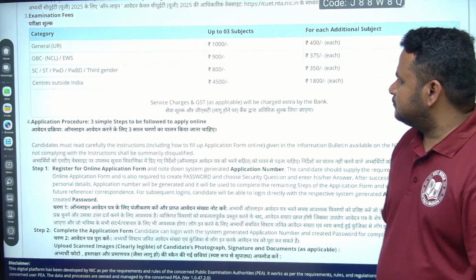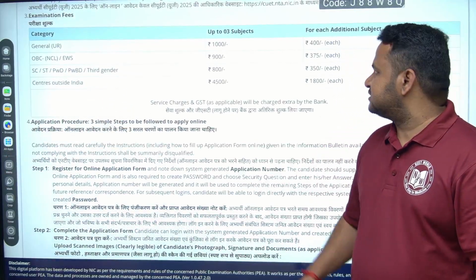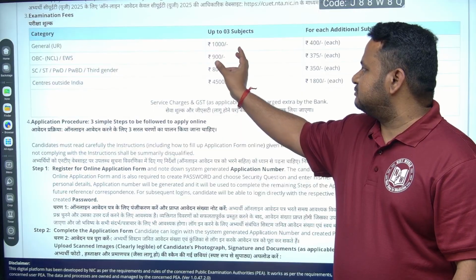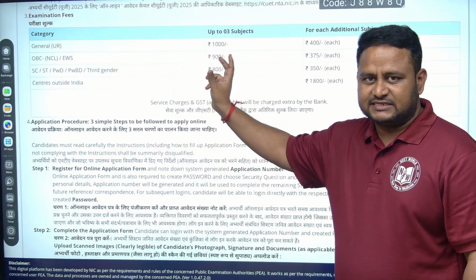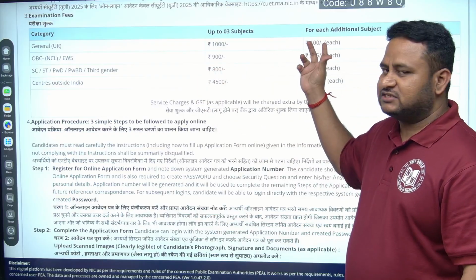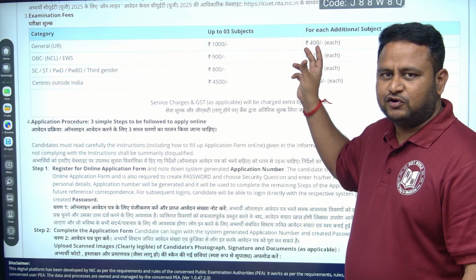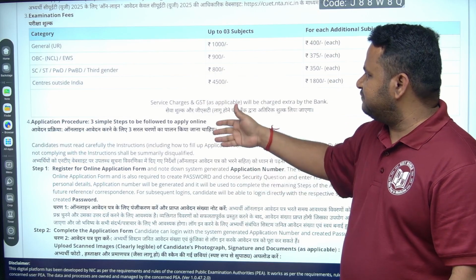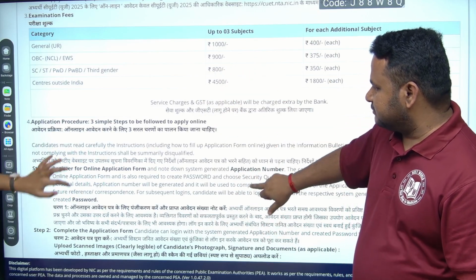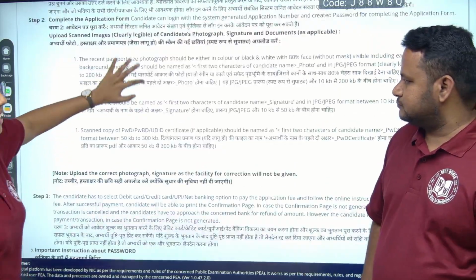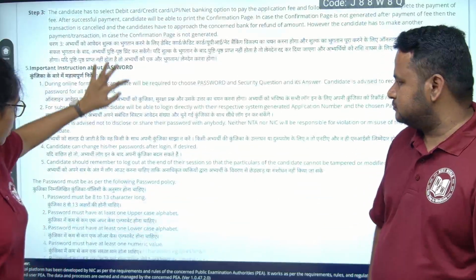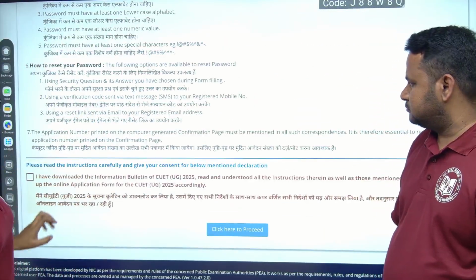Sir, explain the fee structure. So when it comes to fee structure, friends, up to 3 subjects it is 1000 rupees for general, that is unreserved category. If you want to go for additional subjects, it costs 400 rupees for each subject. Accordingly, for other categories you can see here. All these steps are explained in detail in our video. We will discuss all this more clearly.